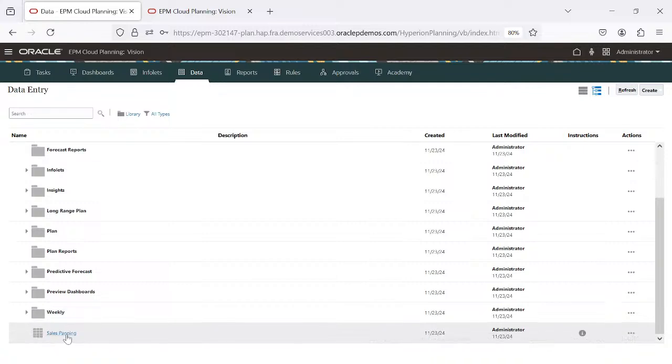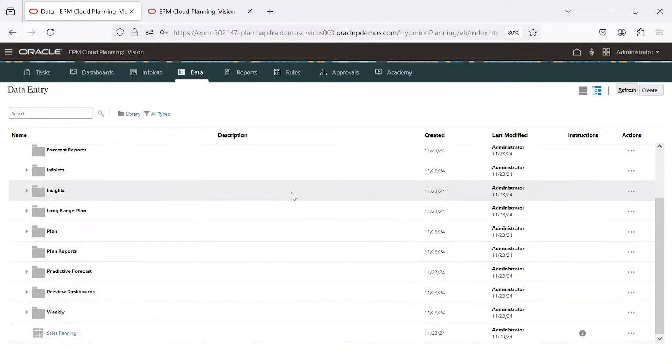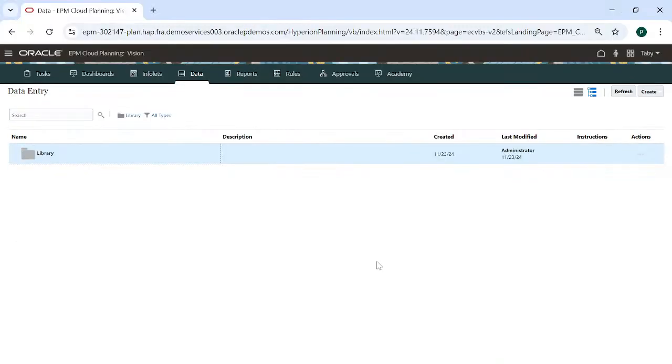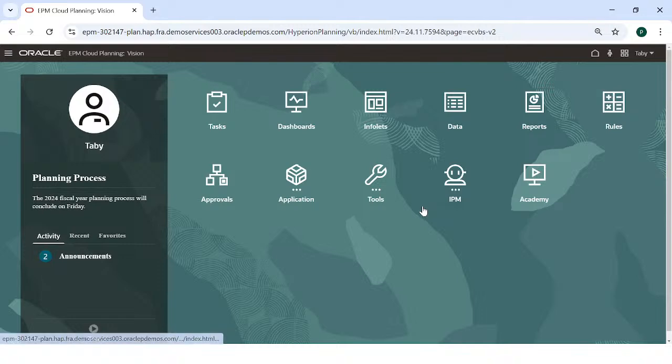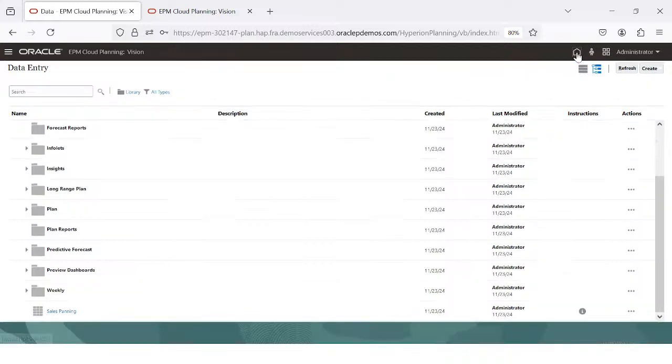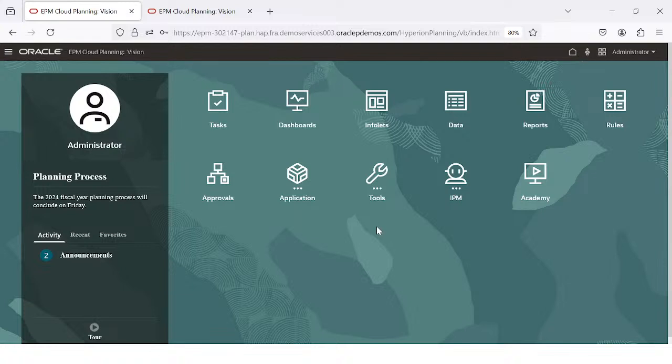Okay, so this is the admin view, and the administrator can view the form sales planning, but Tabby is having trouble. So here I'll come back to the administrator view and I will provide him more access. He's already a user.